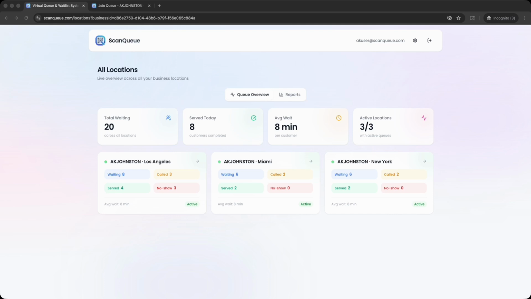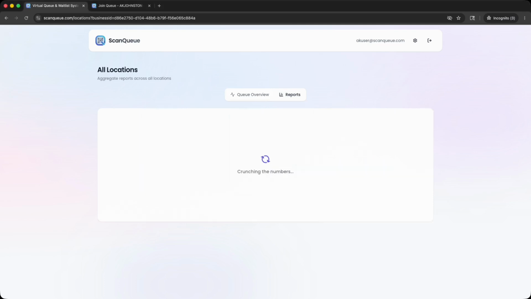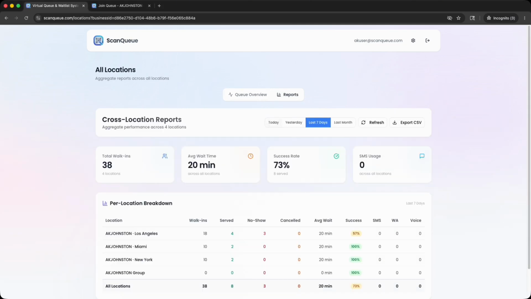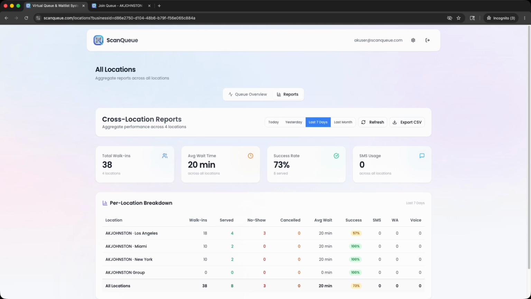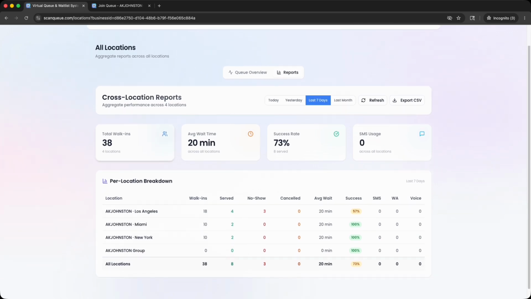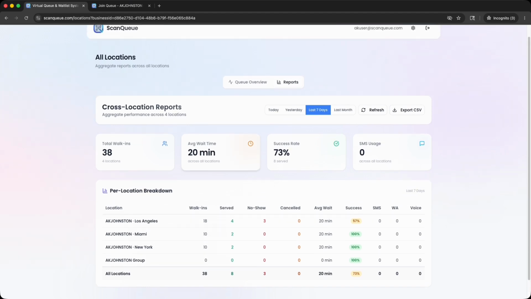Switching to the Reports tab gives you the numbers behind the activity. You can look at total guests for today, the week, or the month, average wait times, and how guests resolved: served, no-show, or canceled. You also see total SMS and WhatsApp messages sent, your busiest hour and day, and a completion rate. Charts break it down by service and by hour, so after the LA event, you'll know exactly how it performed before you even land in Miami.